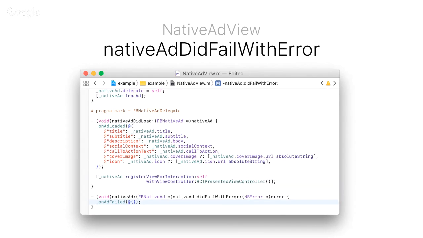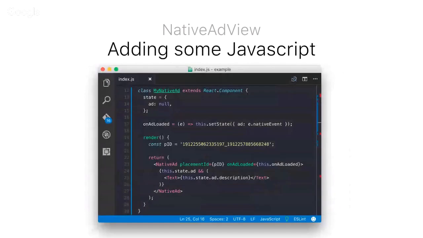And finally, let's go. I'll switch to the JavaScript part because we have done the native one. And to test our changes, we'll create a small component called MyNativeAd. It renders a NativeAd wrapper, which is that NativeAd component we've been implementing all the time. And as we have already checked out, it accepts a placementId prop and an onAdLoaded prop.